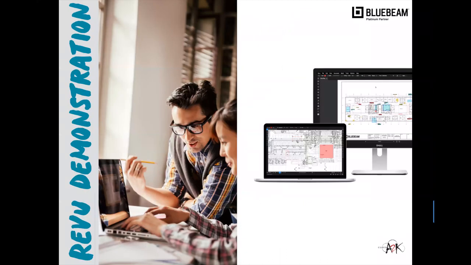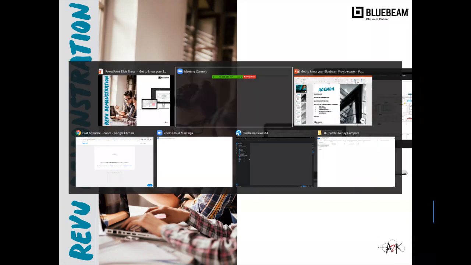All right, enough of PowerPoint. I'm a tech guy. I don't want to see PowerPoint too much. So let's have a look inside Bluebeam.